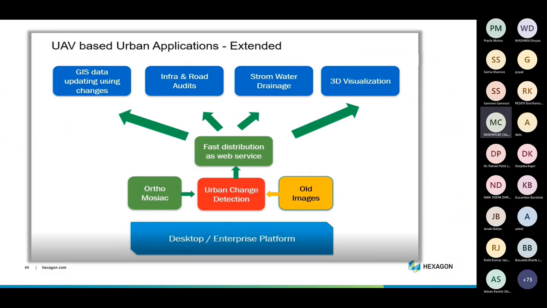Now, this is another extended use in urban applications, where once you define the change detection using the orthomosaic and images and old images, then for faster distribution, you can publish those as web services. Once you publish those web services, they can be used as GIS data for updating changes, infrastructure and road audits. Then stormwater drainage, you can monitor the stormwater drainages with 3D visualization. So all this can be done under urban applications using these technologies.